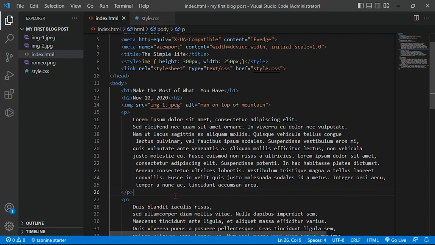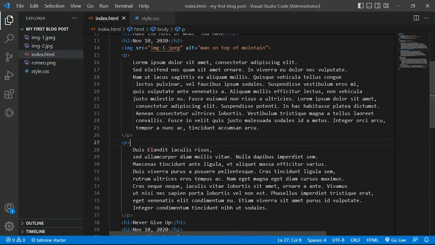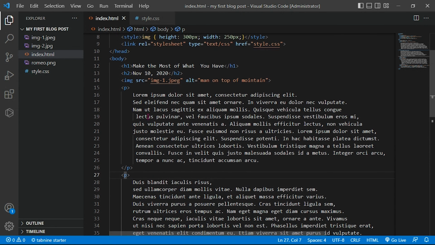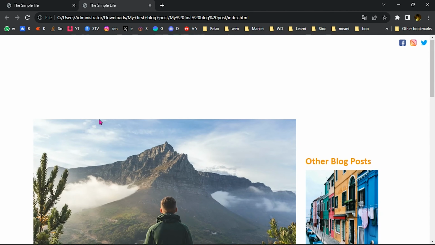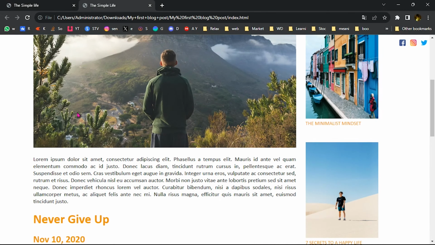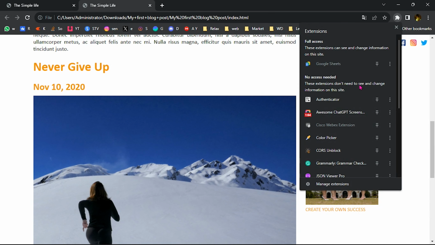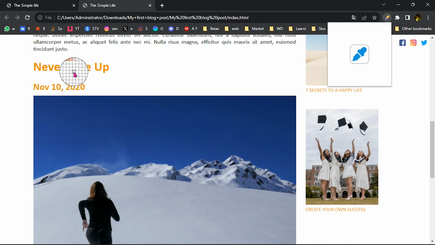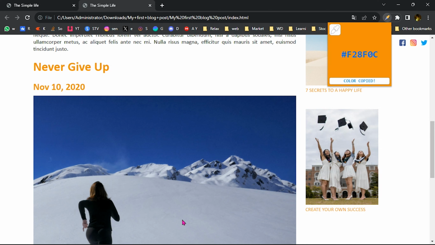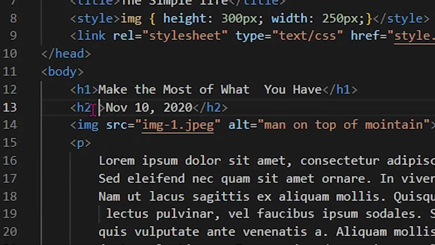If you want to apply styles for multiple elements, in that case we use the class selector. Let's see how we can use the class selector. For that, I'm going to apply changes for all h2 headings. Let's check out our main page. See, these are all the h2 headings. Now I'm going to pick the color using this color picker. So this is the color. Let's copy this.